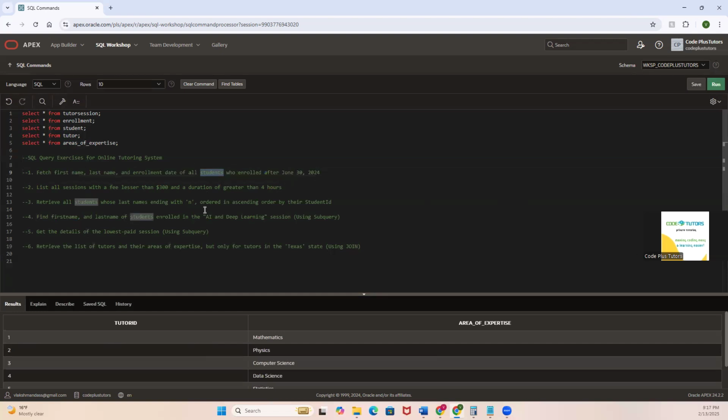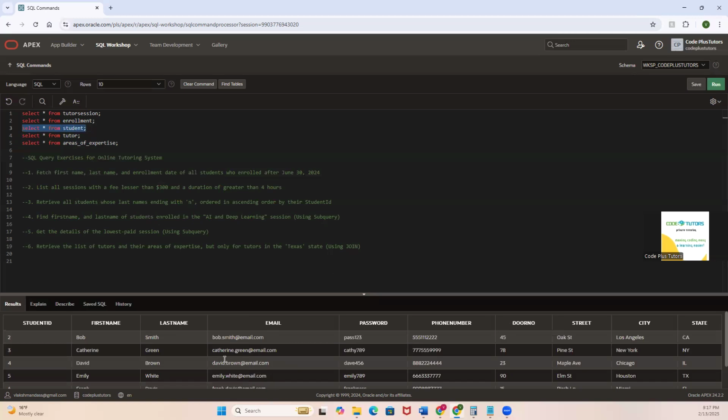Here we say students, so we know that the student table is taken into picture. So let me run the student table. The student table has the first name that we want, the last name that we want, correct? So let us do that.